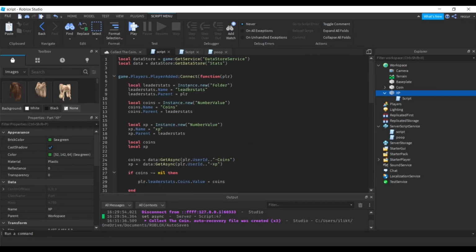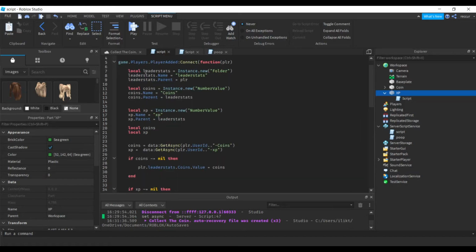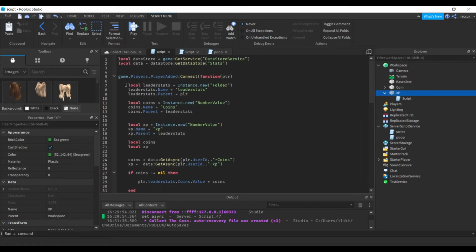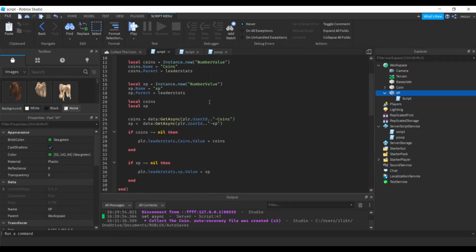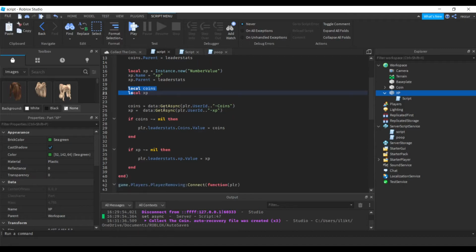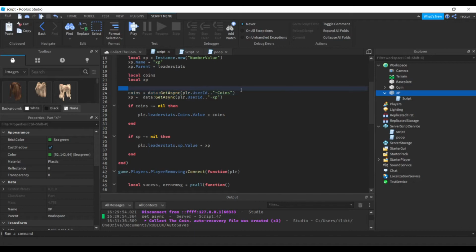Just a brief overview. When the player joins the game, you have the leaderstats, the coins inside the leaderstats, and the XP also in the leaderstats. These are all the stats. Coins and XP are the stats, and leaderstats is a folder, by the way. It's not a stat, but whatever. So we define the two stats that we have, which are coins and XP. Coins is the value that has been saved as coins. XP is the value that has been saved as XP, the XP value of the player.